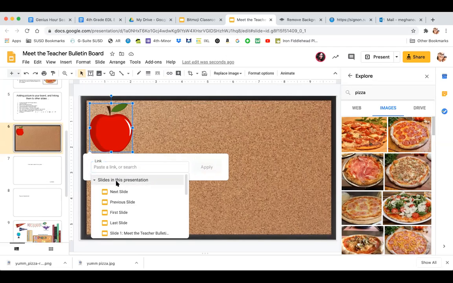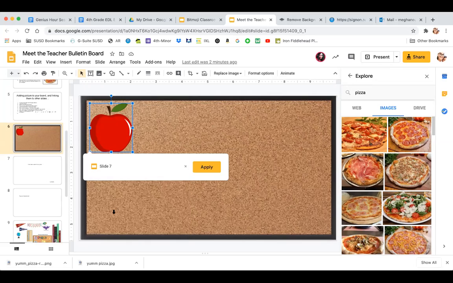When I click on that, it brings up a list of all the slides that I already have in my presentation. Now I need to have planned ahead for this too. I need to have a slide that's designated where I want this apple to lead me within the presentation. So you do have to add those slides before. You can't scroll down and add another slide when you're trying to do this. So you already have to have that slide made. I want this apple to take me to slide 7, so I'm gonna select slide 7.